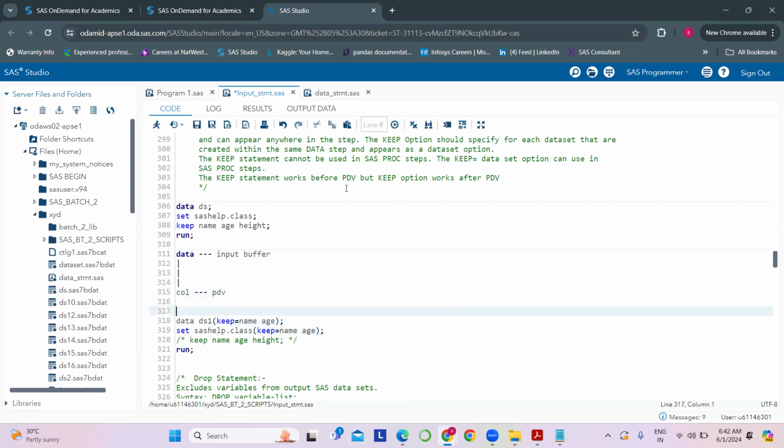So in terms of the drop option, what happens is everything gets assigned to the data set, and after that we remove the variables, right? Variables, exactly. So it will increase the processing time.